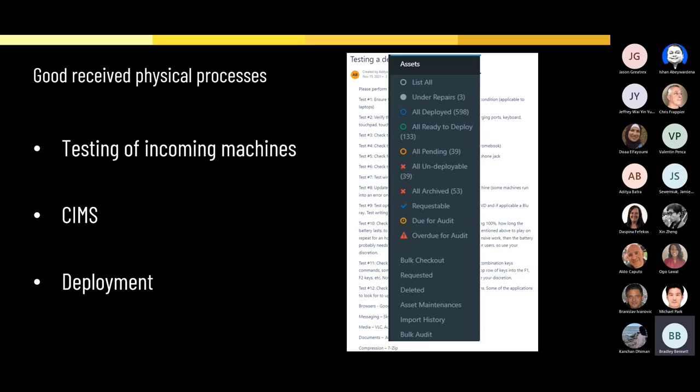Once the item is in Sims and we've marked it as ready to deploy and the testing has come back as successful, we are able to deploy it to the appropriate employee. And so whenever a person vacates their position, a new person comes in to that position, we are able to deploy the correct laptop to them and ensure that they have the equipment they need to succeed in their job.